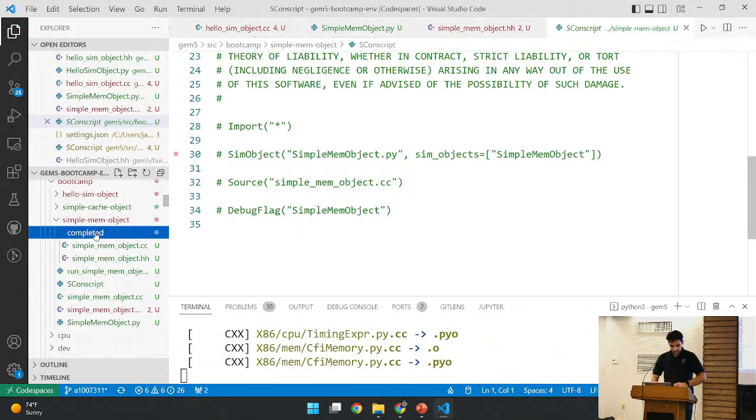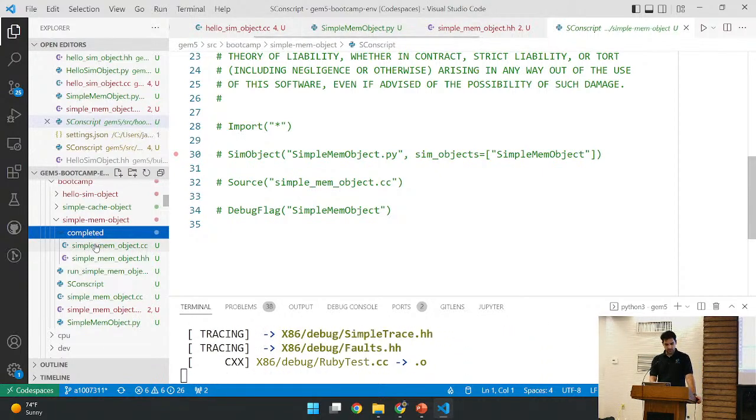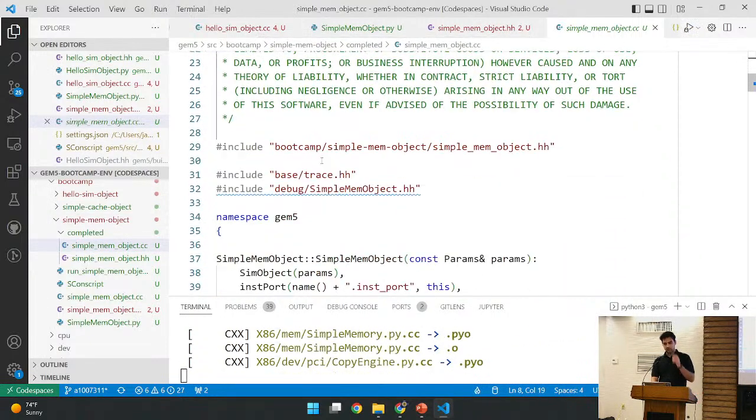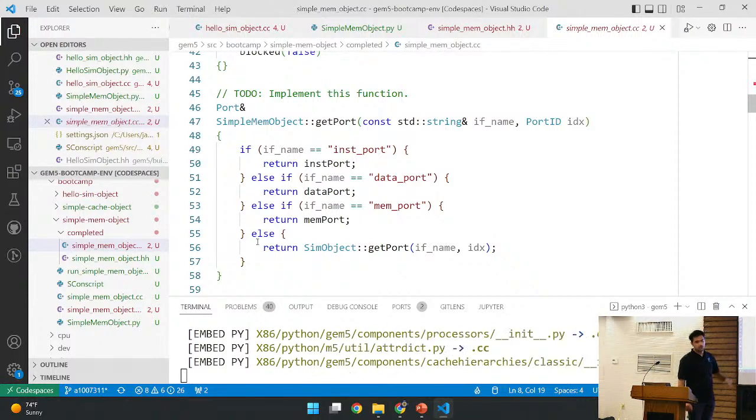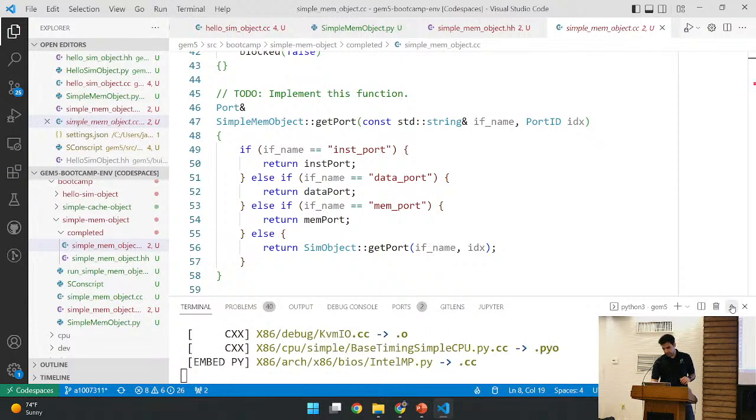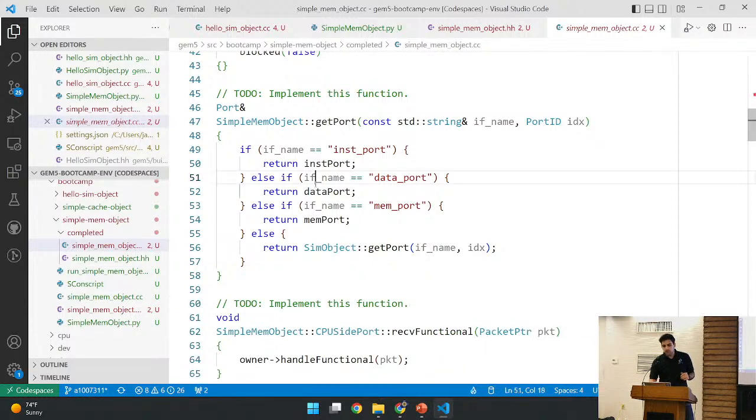So because we're falling behind, I'm just going to show you the implementation from the completed code, and we're just going to copy and paste. So the get port function, again, it's useful for you to go back and forth between Python and C++. The get port function takes two arguments, an interface name and an ID. Forget about the ID right now. It's a different thing. We're not going to be concerned with it right now.